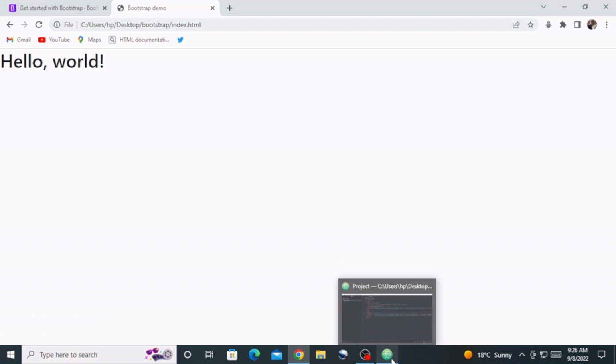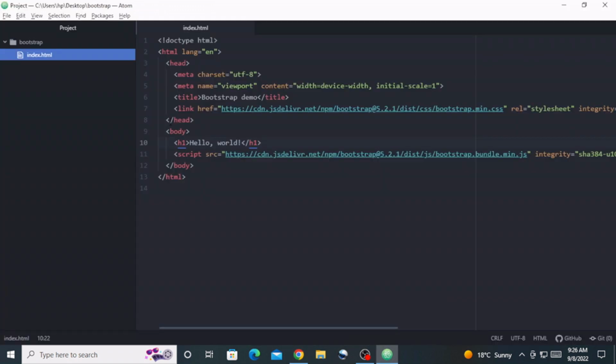Now this shows that we are having access to the Bootstrap framework because the words hello world are not styled using the default rules. But let's just verify this. To do that, I'm going to go back to my code editor and comment out this link.